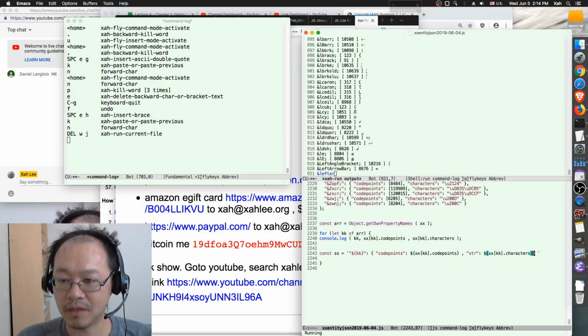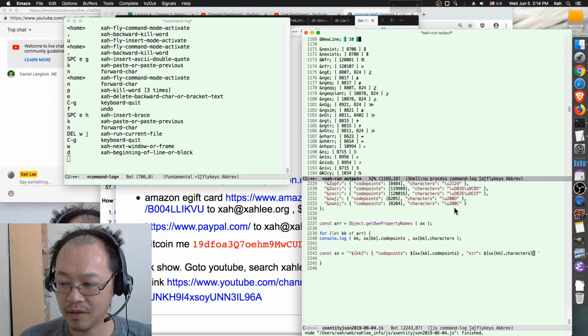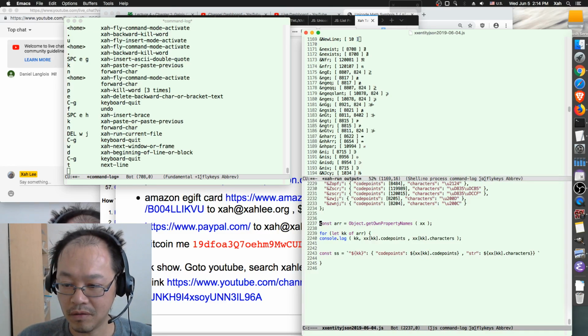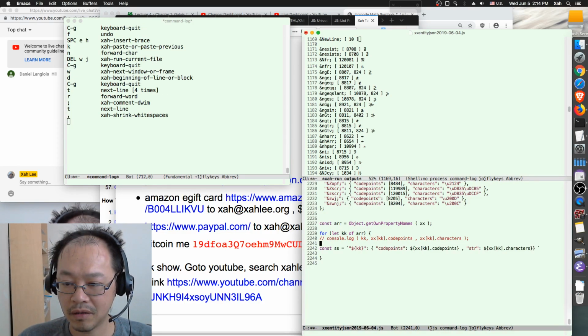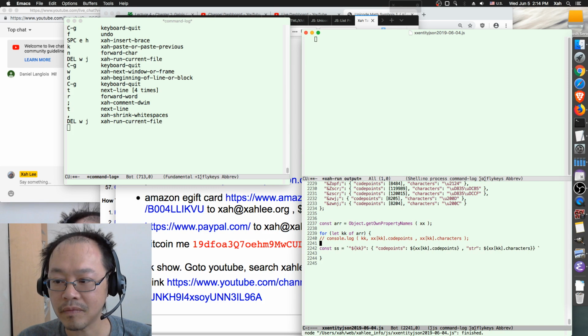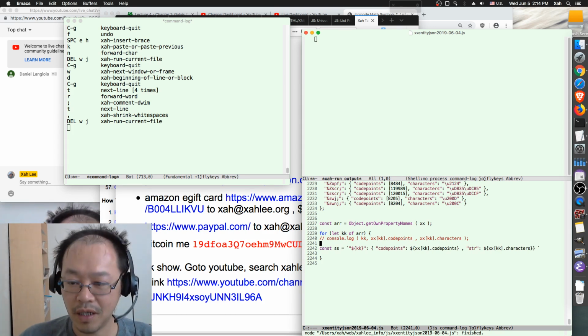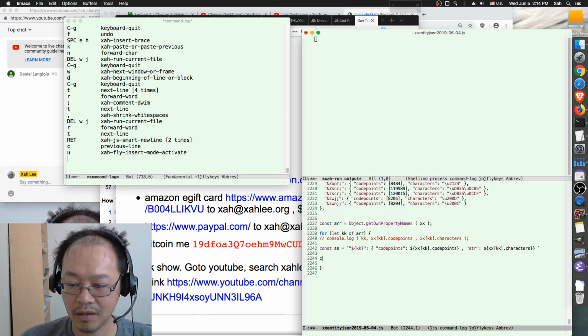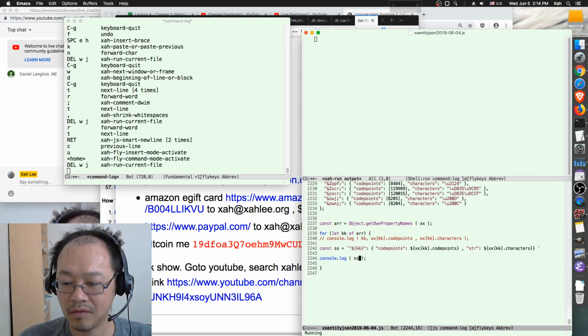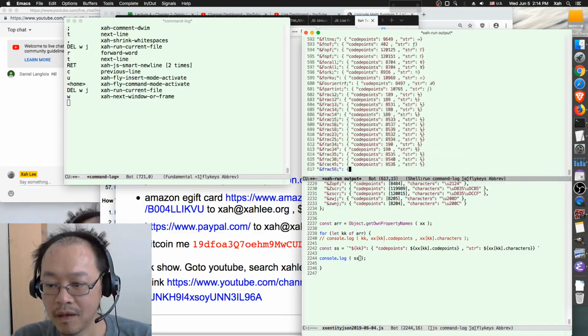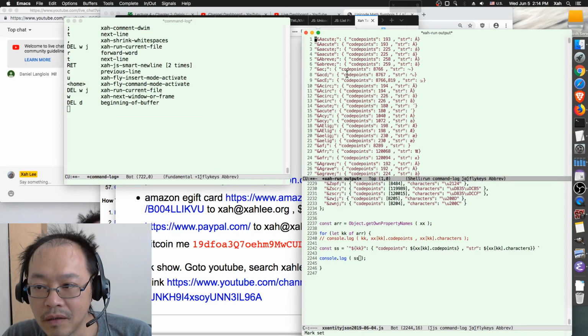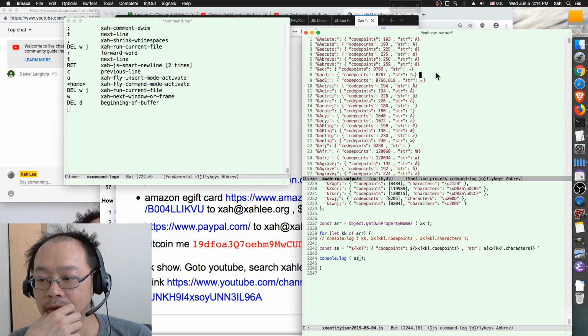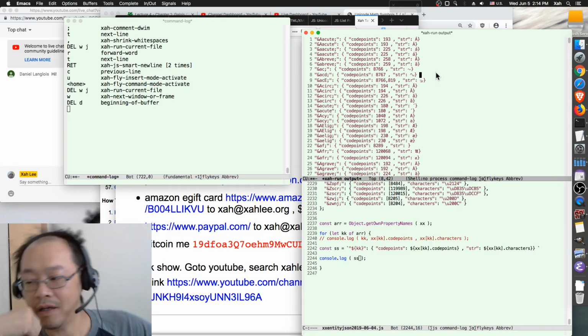Let's see what happens. Oops, wait, we don't want to print the first line. So comment that out, run it. Oh yeah, we need to print it. So console log ss, run it. Okay, so that seems correct.